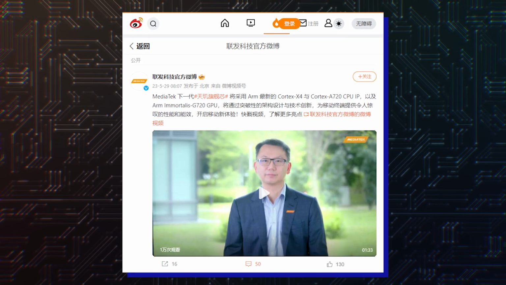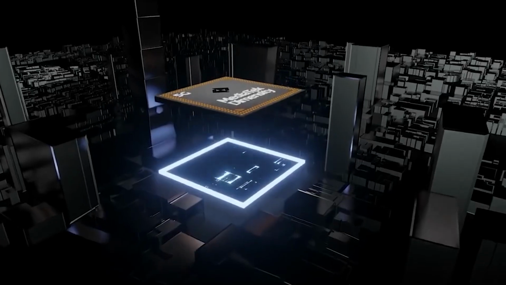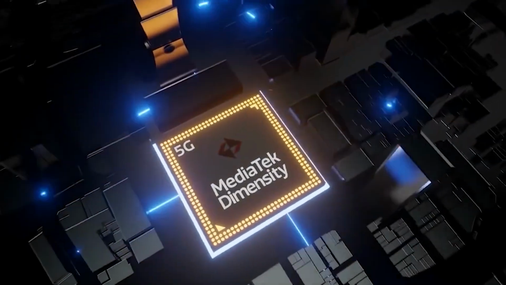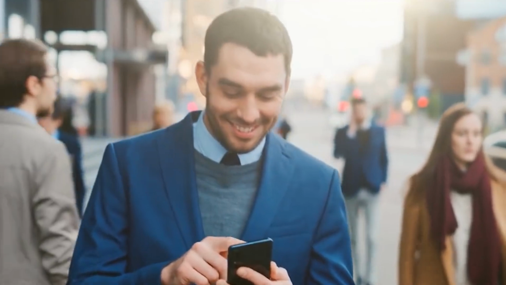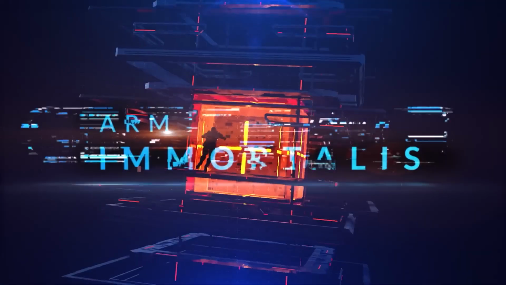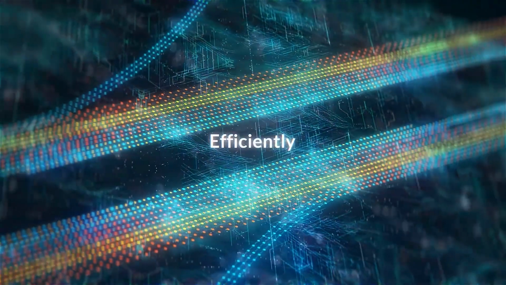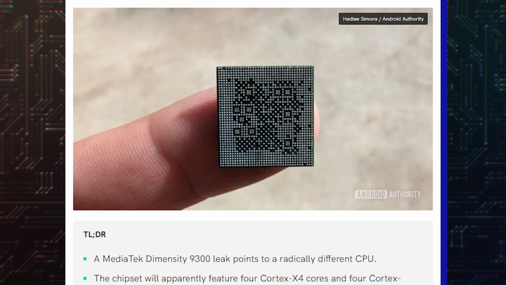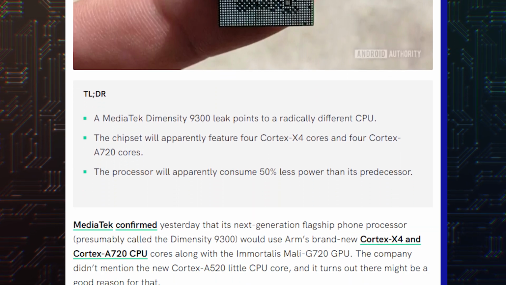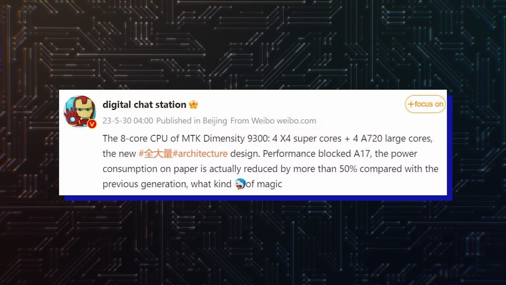ARM's latest CPU and GPU cores. MediaTek's next generation flagship processor, the Dimensity 9300, will use ARM's Cortex X4 and Cortex A720 CPU cores along with the Immortalis G720 GPU. While the company didn't reveal the complete core count and configuration, reliable Chinese tipster Digital Chat Station posted on Weibo that the Dimensity 9300 is an octa-core CPU with 4 Cortex X4 cores and 4 Cortex A720 cores.